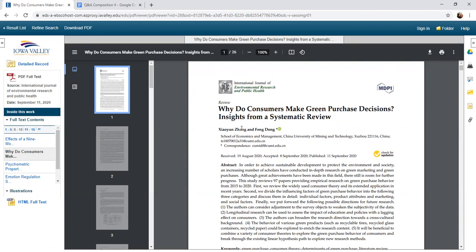So usually somewhere towards the top of this, we're going to see the author's names. So you want to go with the last name, first name, and then first name, last name in the case of two authors. Then after that, we're going to put the title of the article, and that should be in quotation marks. So right at the very, very top of the paper, why do consumers make green purchase decisions? Insights from a systematic review.